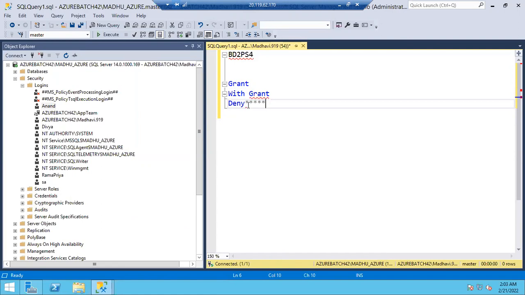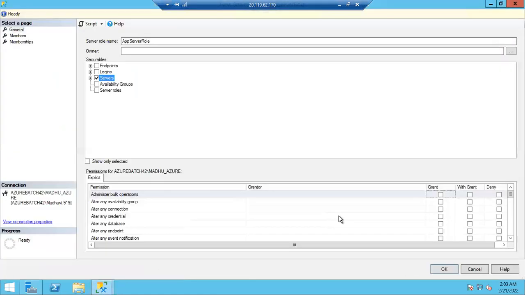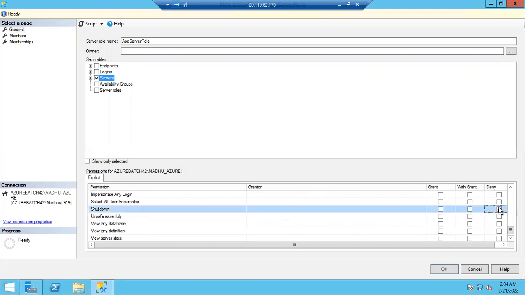Listen carefully. Why do I have to explicitly go for deny? Let's go with an example, say the shutdown permission. Deny. So for example, Ankam is there.